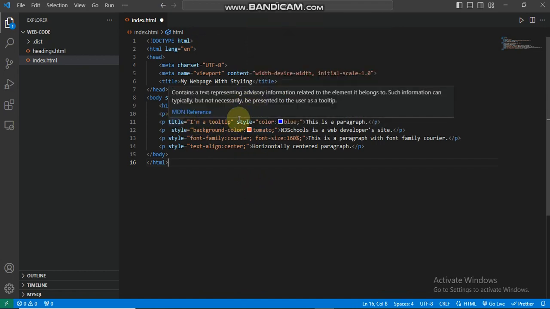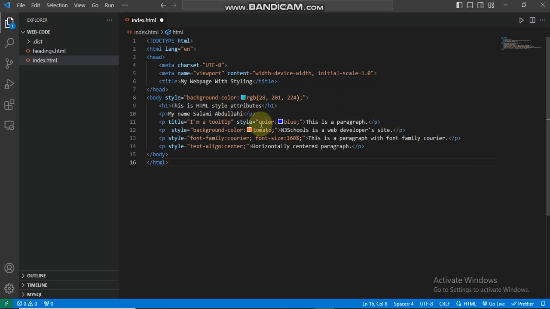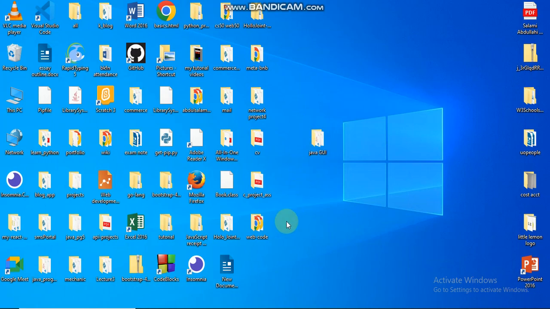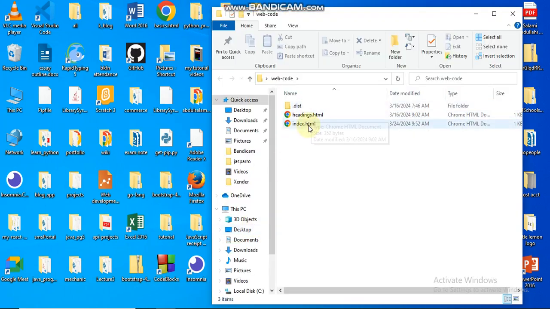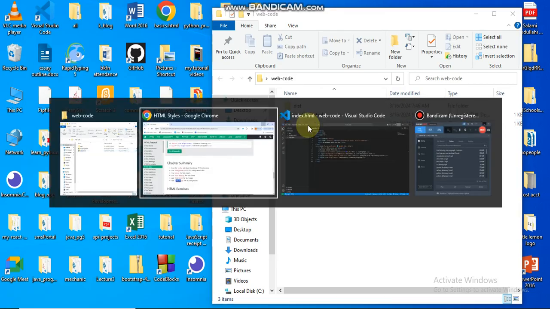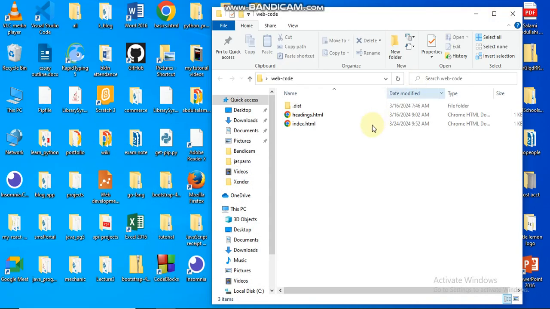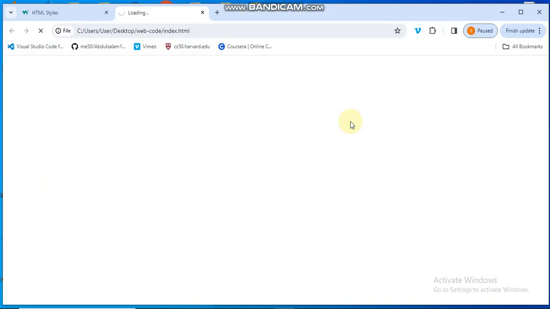Here I have several styling options, several attributes: the title attribute, and I also have the style attribute. So I can save this and view it in my browser. To view this, I go back to my folder. This is the folder I'm working with, the web code, and the code that I've just written is in my index.html file. I double-click this so that it will be opened with the Chrome browser.